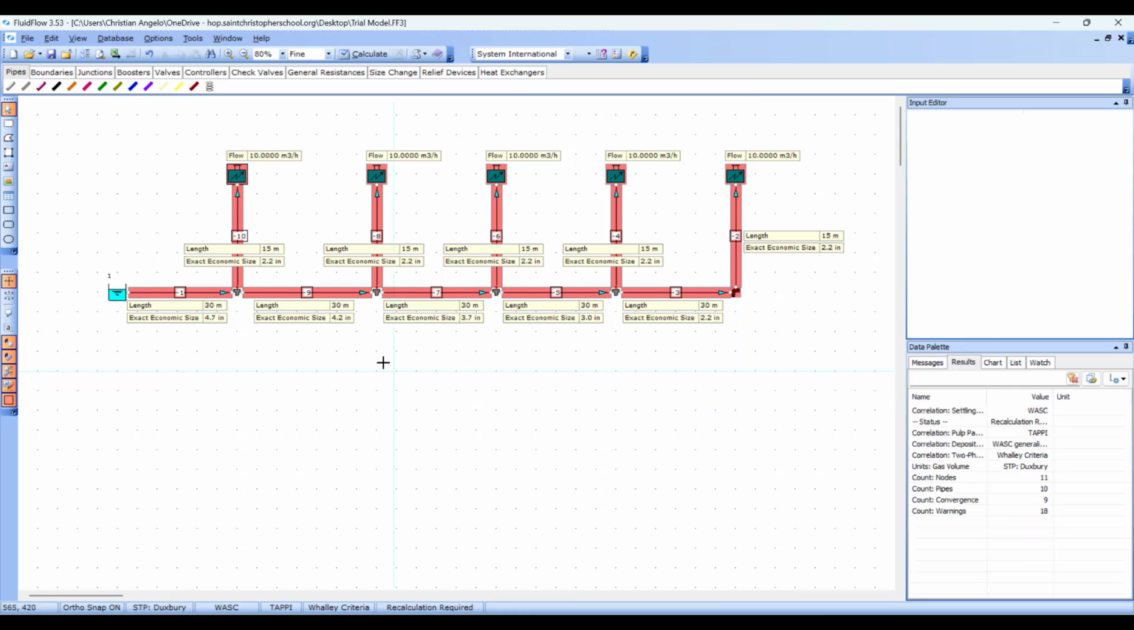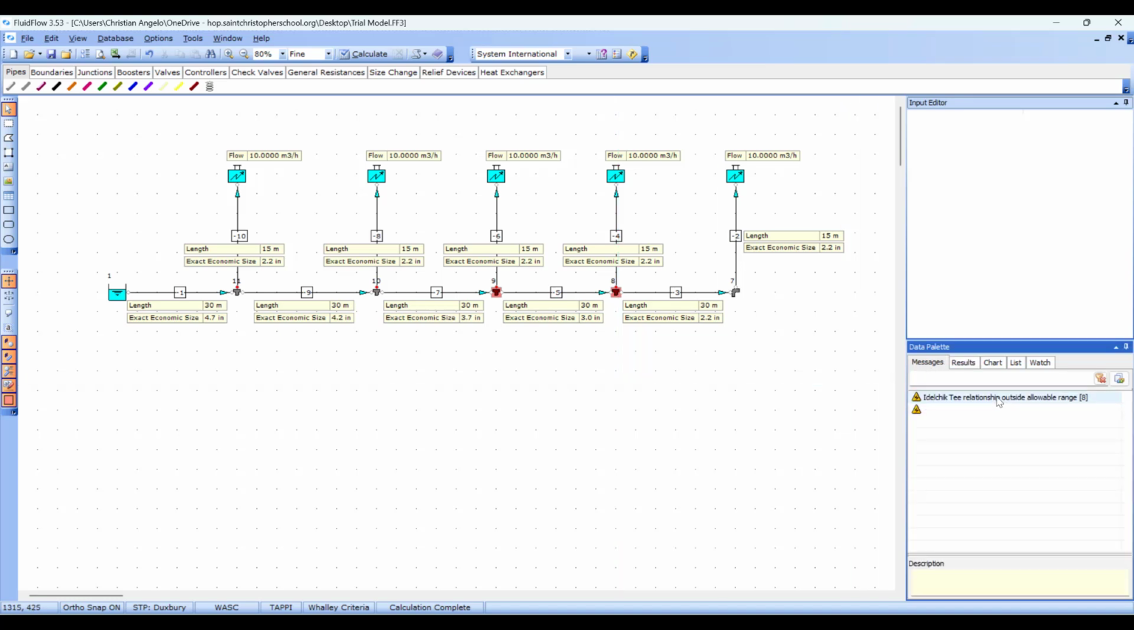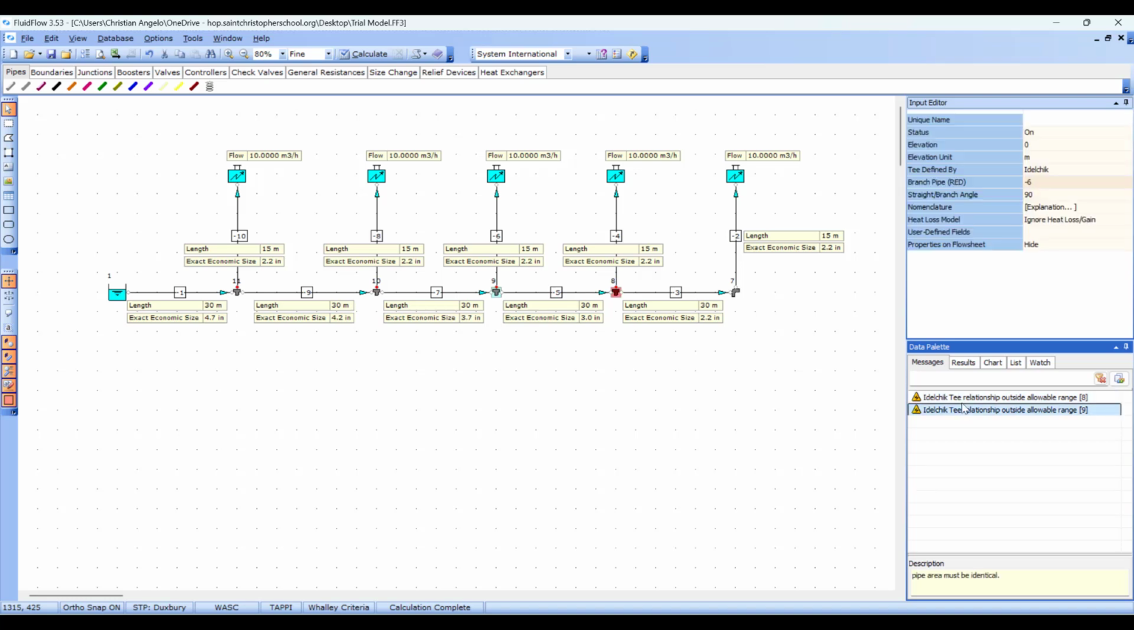After replacing the pipe sizes with the economic size and hitting the Calculate button, we can observe that the velocity warning messages are gone. This can also mean that the pipe sizes for the model are appropriately specified. However, as we replace the pipe sizes, we encounter a warning message on the T-junctions regarding the application of the Idelchik T relationship. Generally, the user may opt to ignore this message or not based on engineering judgment.